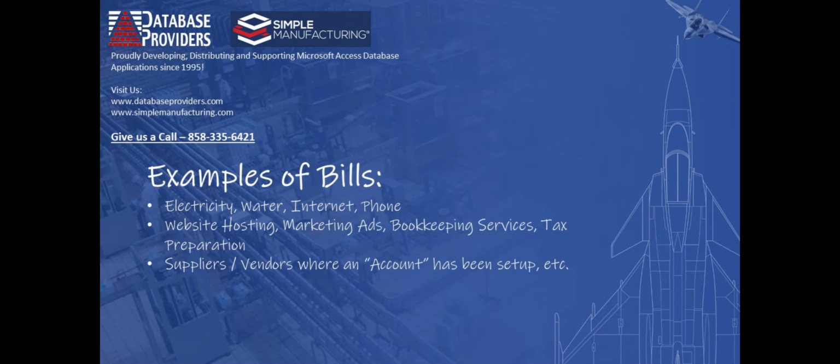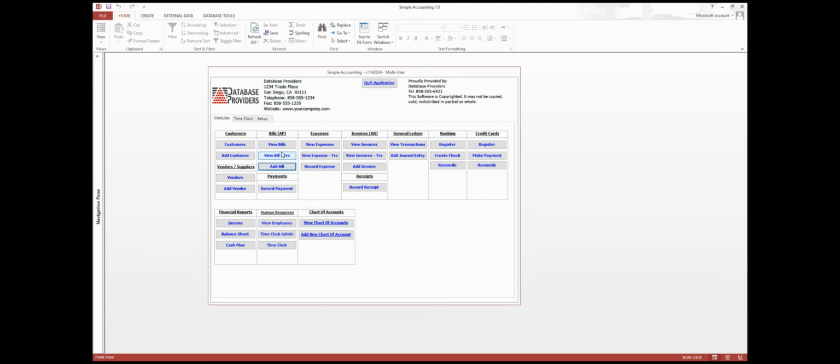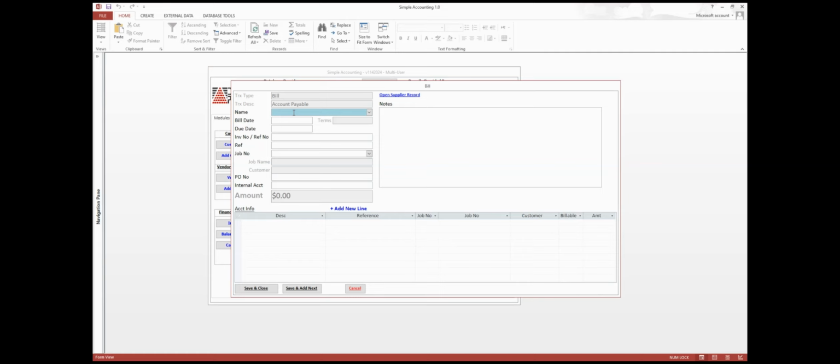Now let's begin with how to enter a new bill in this accounting software. First step is to select the supplier or vendor from the name drop-down box. You can either start to enter the supplier's name and it will auto-populate the supplier name as you type in more characters, or click on the down arrow on the right side and scroll down the list of suppliers until you find the one you are looking for. Then add the bill date, due date, and invoice number or bill number found on the invoice.